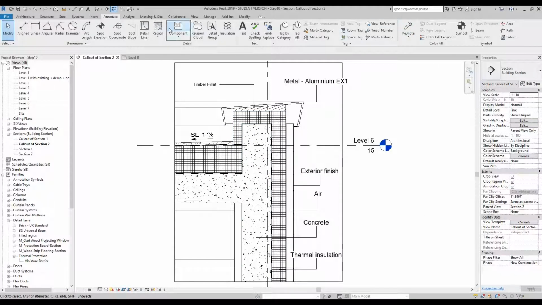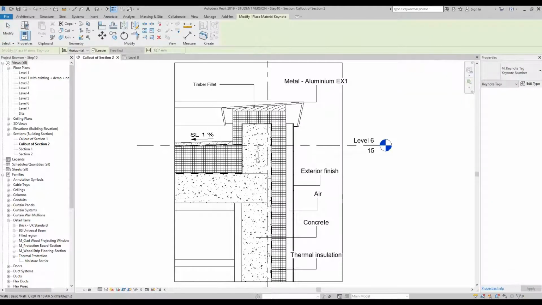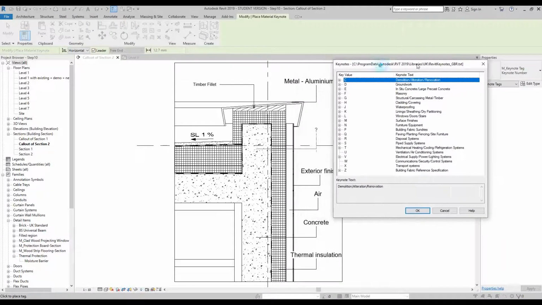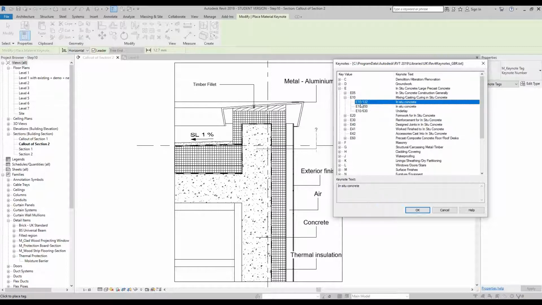Going back to the tool, so under the Annotate tab, back to the Keynote tool, I'd like you to choose the Material Keynote. And if you hover over your concrete and click once, twice, 3 times, a new window will open, which is pretty much the NBS. So we know this is concrete, so that will be E. Open up E, and it will be the mixing, casting and curing in situ concrete, so that's E10, and we'll just choose E10 132 and then press OK.